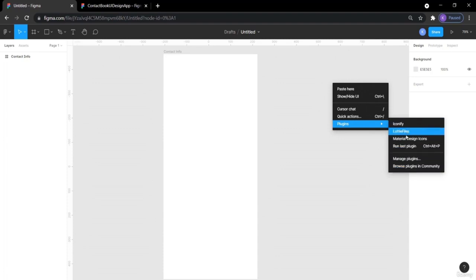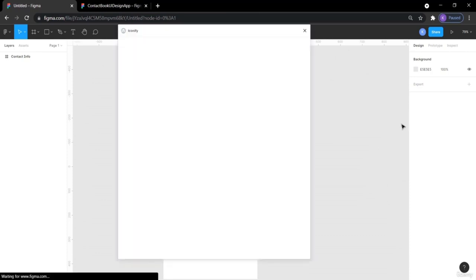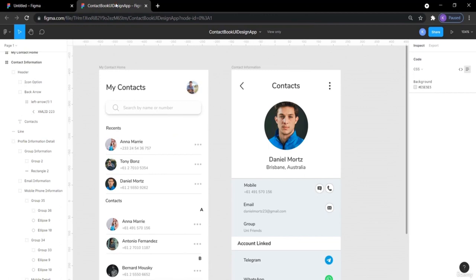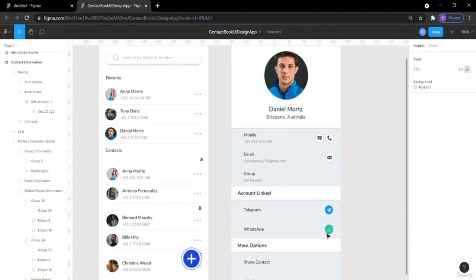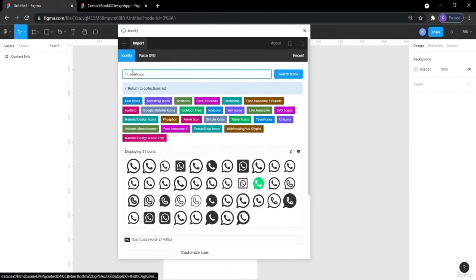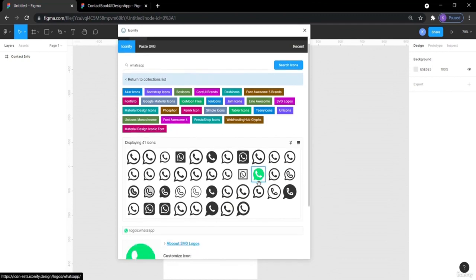So I have the Material Design Icons and the Iconify plugin, which were taught in the previous lessons. There's also Lutify, which we wouldn't be using, but it's an interesting plugin that you might want to use. I'll use Material Icons, or let's start with Iconify. On our contact page, we have the WhatsApp icon and the Telegram icon. So I'm going to search WhatsApp. You just type WhatsApp here, and I'm going to click this.